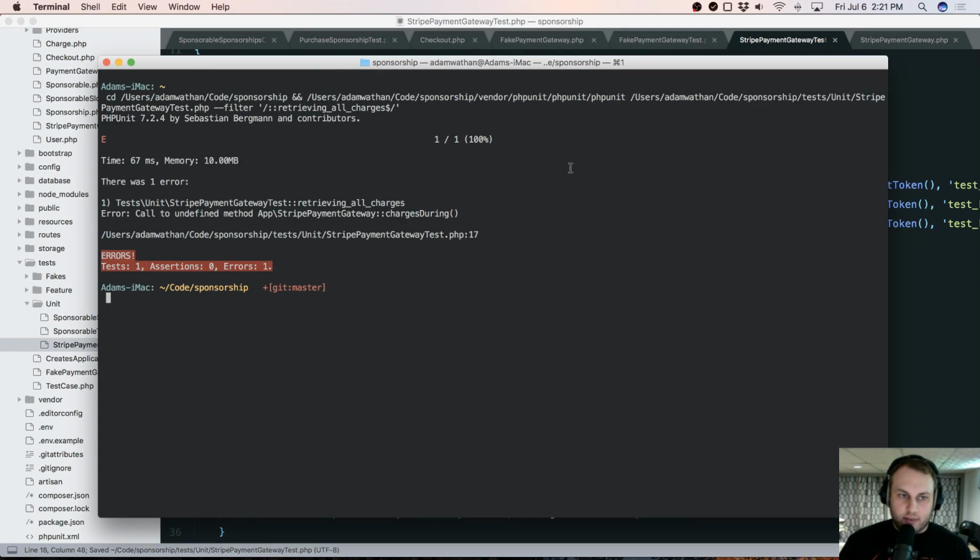Okay, so if we run this, it's going to fail. Call the undefined method, Stripe payment gateway charges during.